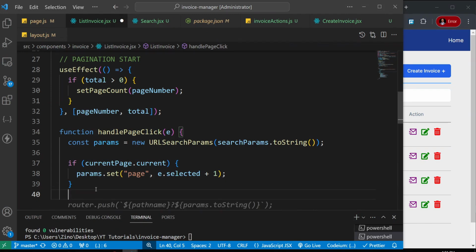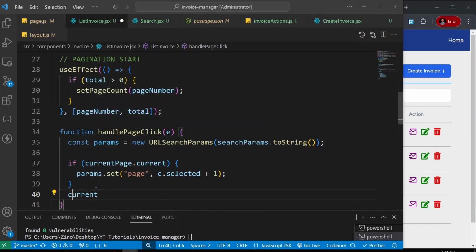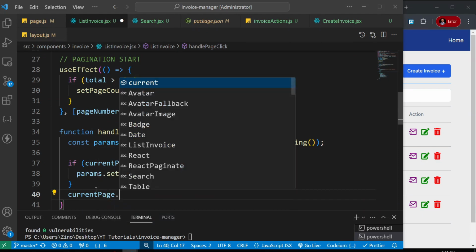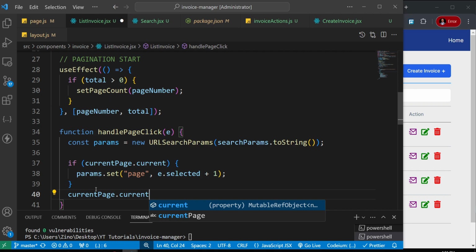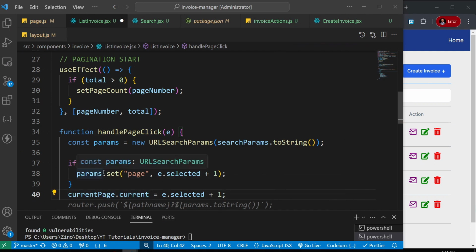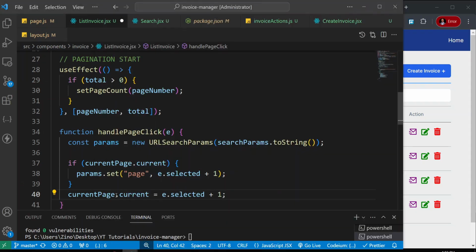Then I will now set the current page. So here I will say current page, sorry, this should be current page dot current, and that's just going to be e dot selected, and then I'm adding 1. So remember here we're setting the params, and the params is the one that is on this URL. Now we're setting this current page to the same thing we're setting in the params.